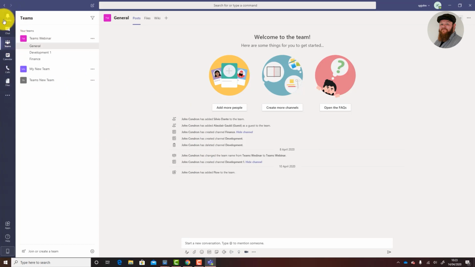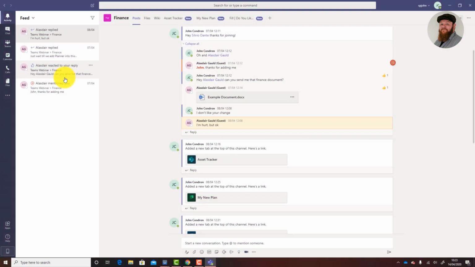This is our kind of navigation menu, and if we click on activity, you can see here all the activity that's been happening within Teams, either while you've been working or away from your desk or anything like that. That will show you any messages you've got. You can see here that Alasdair's replied to some messages that I've posted, and you can see here that I've been mentioned in a reply, and you can see here that Alasdair's reacted to a reply. So you can see anything that's been happening throughout the day or throughout the time that you've not been actively involved in Teams.